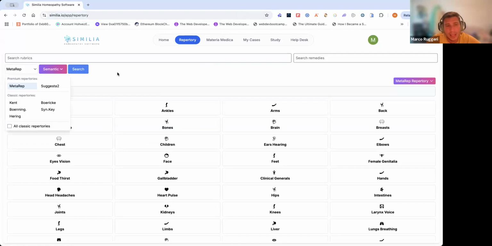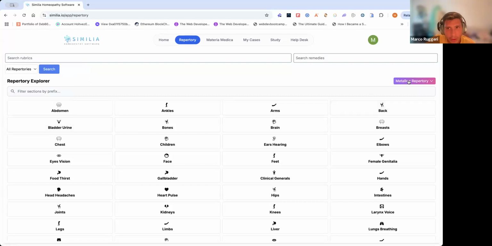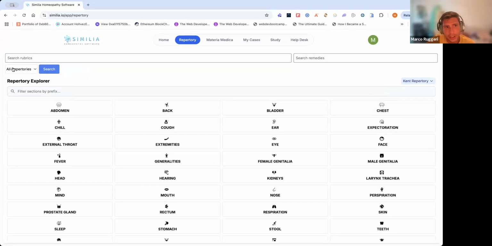I have activated the professional version here with the meta repertory, but actually I will first start from the free version. When you're on the free version, the default repertory selected is a search using all the classic repertories, and here in the Repertory Explorer, Kent repertory. The repertory section is divided into two main ways of using it: one is through the search mechanism, and the other is through the Repertory Explorer.